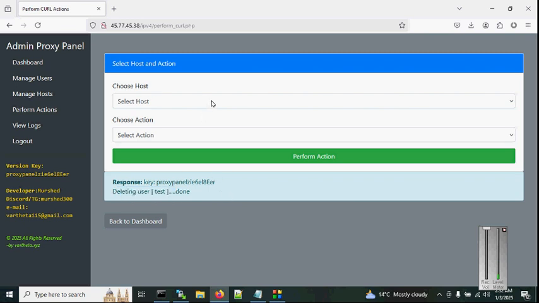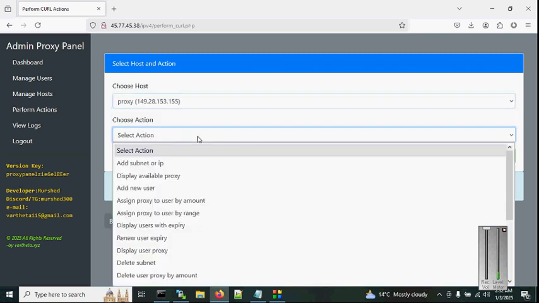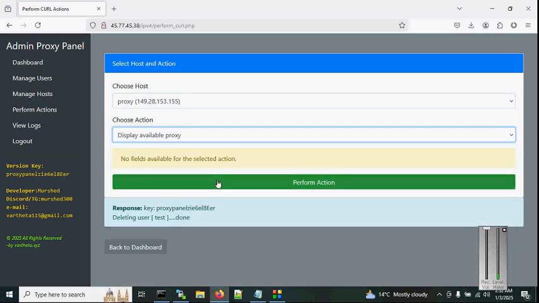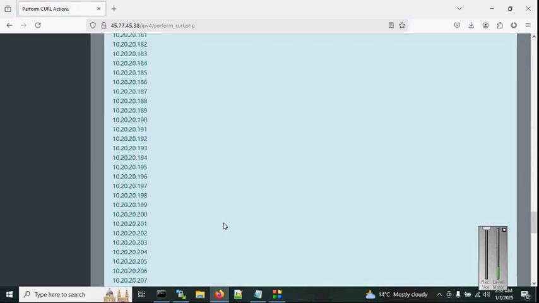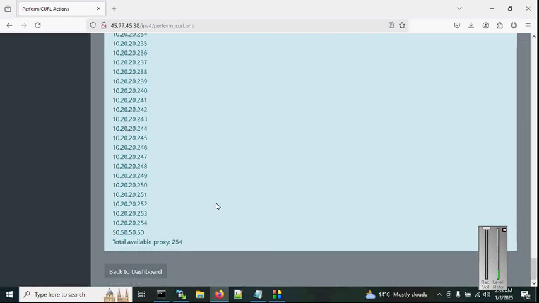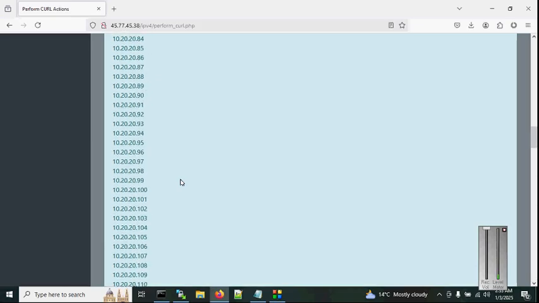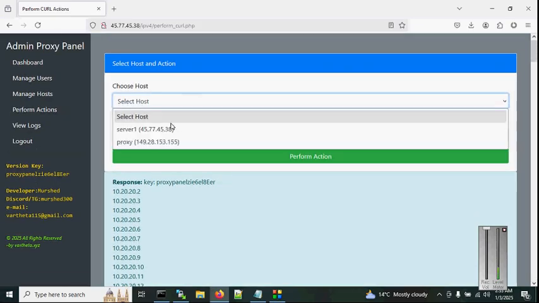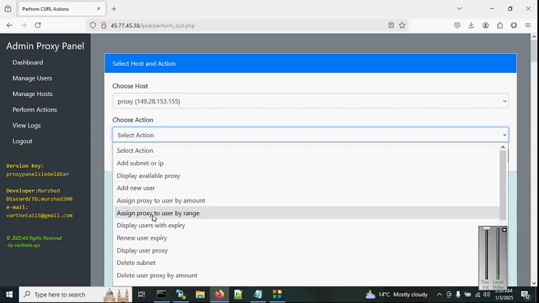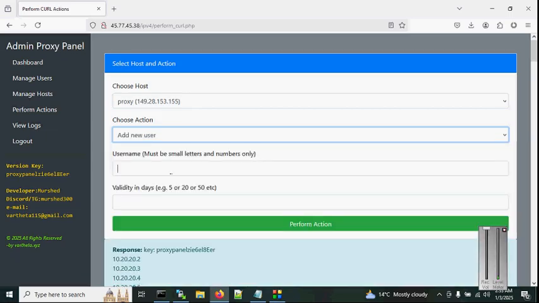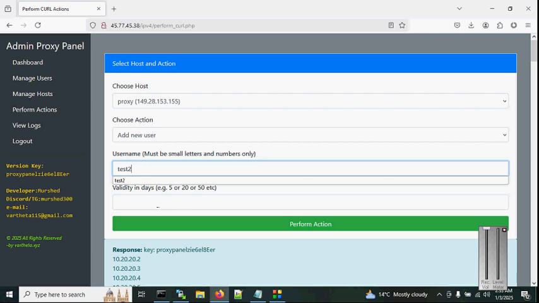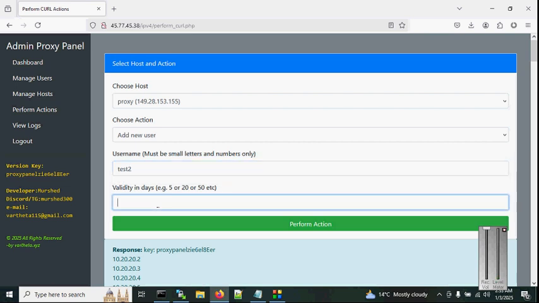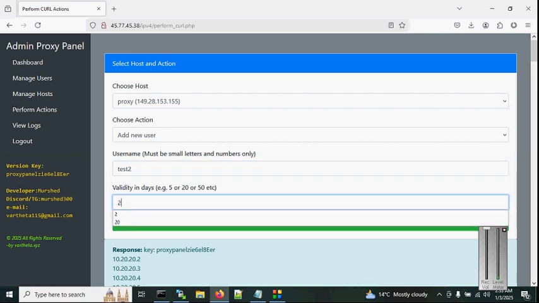If we now check our available proxy, we'll see available proxy is now 254, because the user test proxy is deleted and it is automatically added back to the available proxy. Now let's add the user again. Add new user, let's say test2, and let's say 2 days.